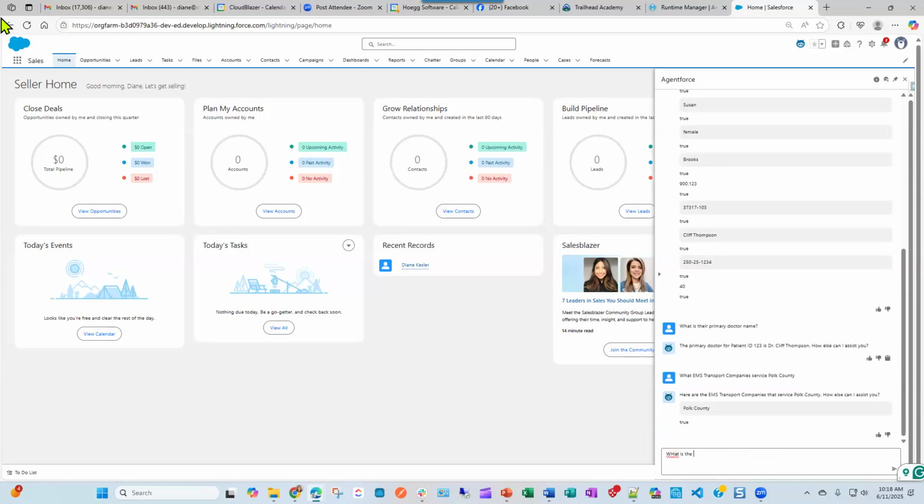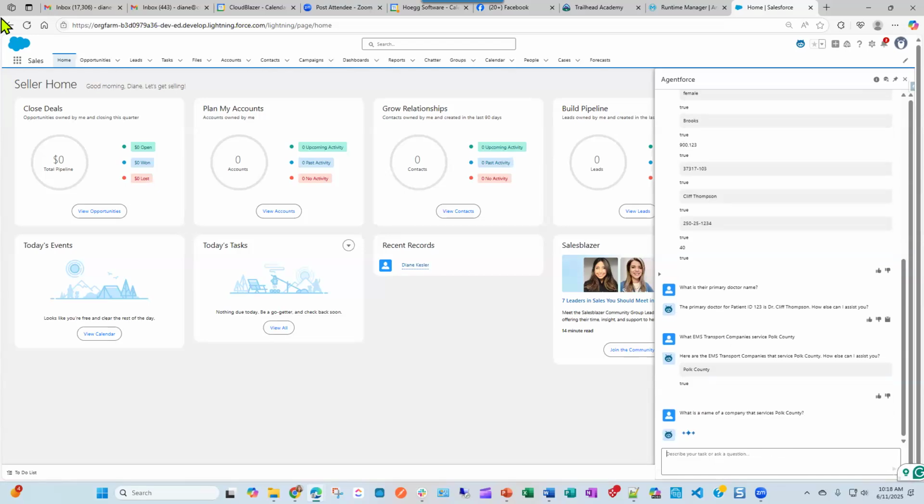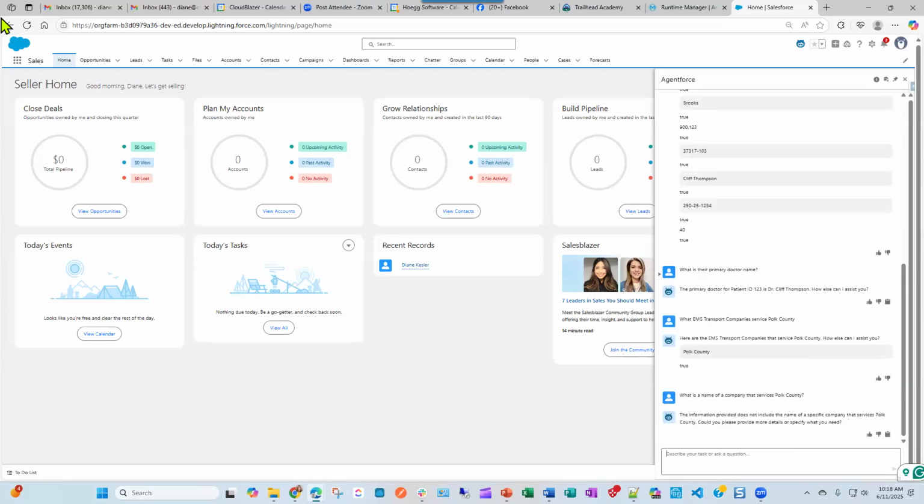What is the name of a company that services Polk County? I don't know if it's going to find it with this one. It says it does not have a specific one. Okay, good. That's good. That's one of my rules, one of my guidelines. I've told it you have to have the name of a company. And I've got to look up one of the names of the company. Hang on, let me grab one of the names. Transport company.